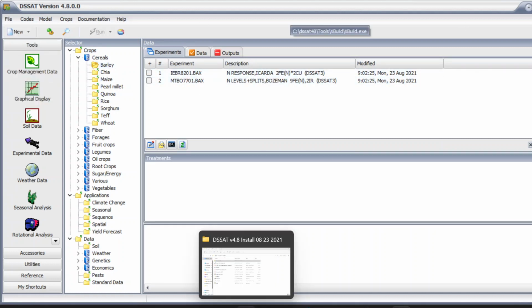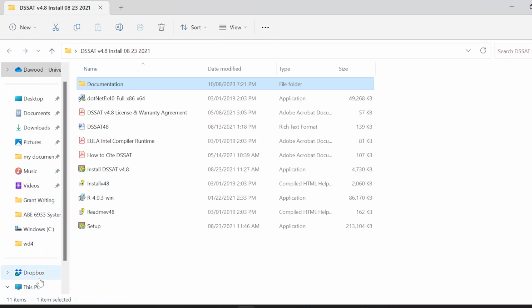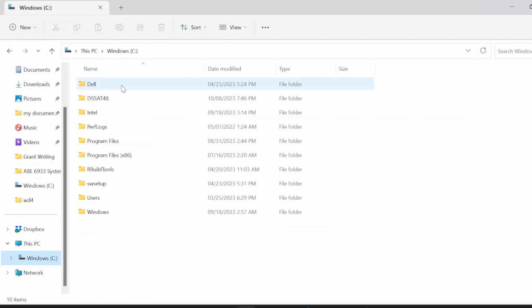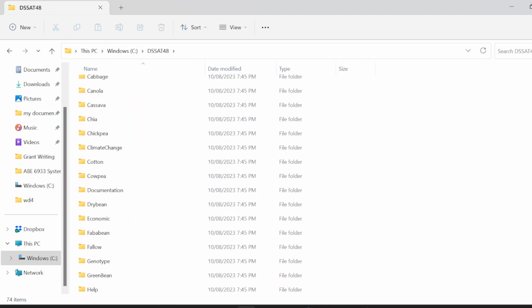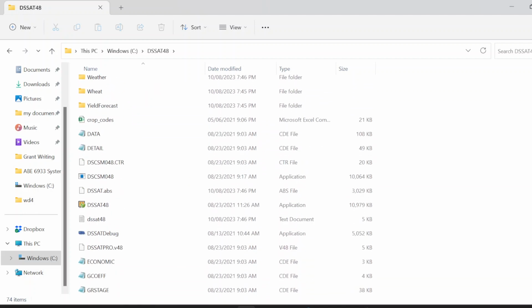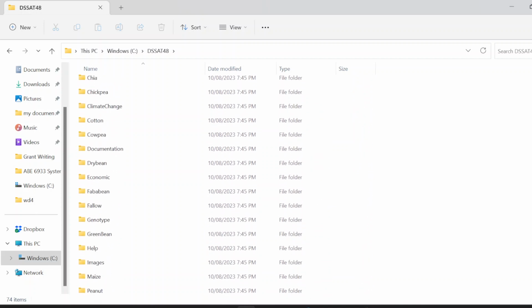One more thing I have to show you: by going to your C drive here, you will see the DSSAT folder. Your backup files will be available there. This is the DSSAT directory which will help you.